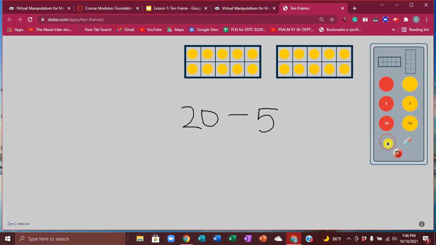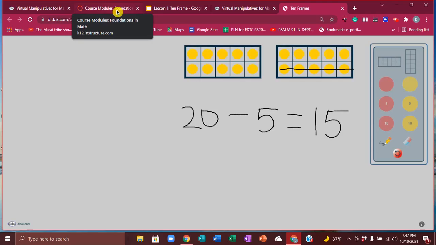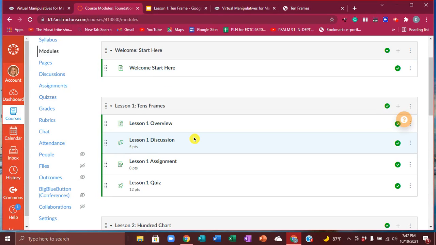I'm going to use my pencil and I'm going to take away 5. I know that 5 is one whole row, so I'm going to cross out one whole row. And that gives me the answer. We have 10, and then one row is 5, so 10 and 5 more is 15. Very good, boys and girls. So we have 20, subtract 5, gives us the difference of 15. Now let's go ahead and go to our modules and review our next steps.